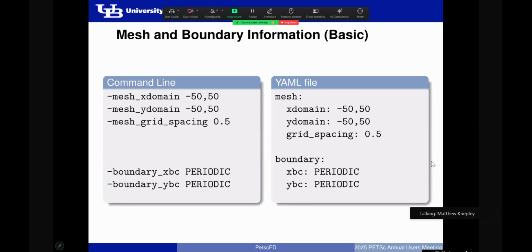So for example, if I wanted to make a simple mesh that runs from -50 to 50 with a grid spacing of 1/2, in the command line, these are the options. This tells me the boundary conditions for that. The equivalent YAML file looks like that, and then basically all this stuff gets parsed into the options and then it all gets fed into the creation of the mesh.